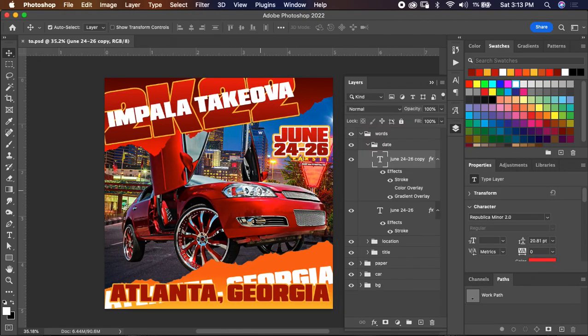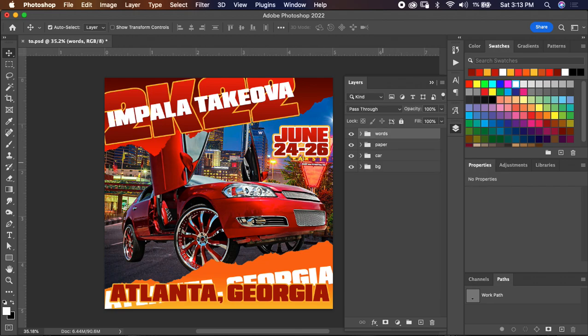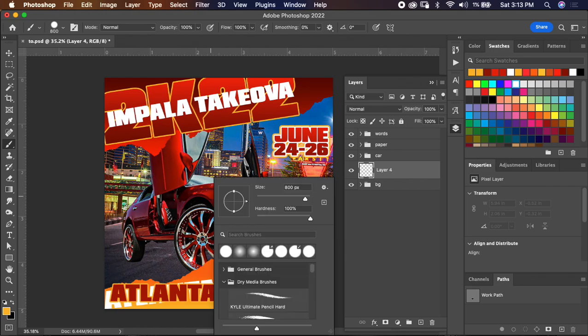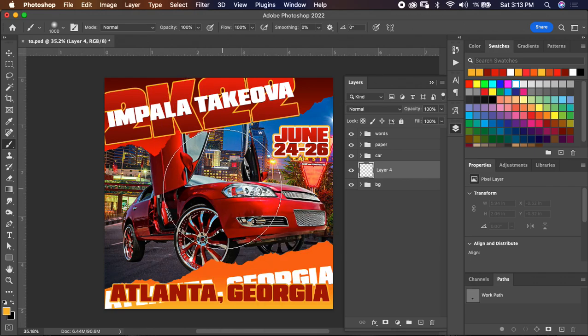Now, let's get to the effects behind the car. Let's create a new layer. We're going to make it the yellow we use. Our brush tool. Let's bring it up, but make it a soft brush. All right. Bring it up to about 1,000. And let's just hit the light behind the car. All right. Take it down just a little bit.